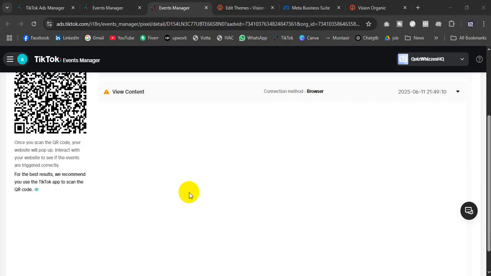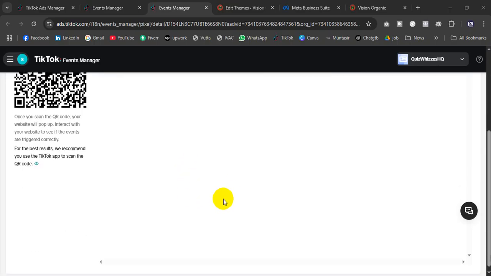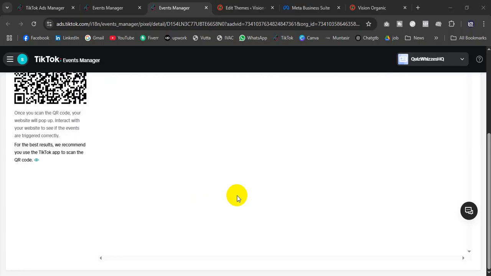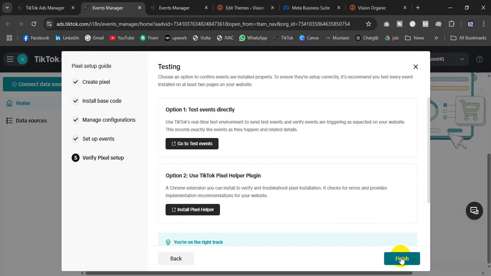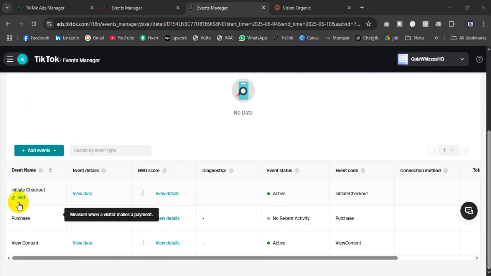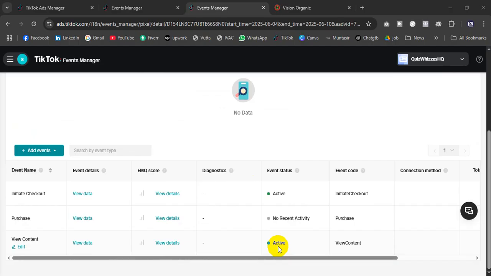See, initiate checkout is firing. Then I will click. I'm using my phone. See, purchase is firing here. So that means the pixel installation is successfully working. So then I will finish it. And that is the process. See, from the overview, initiate checkout, purchase and view content are working here. Sorry for the background noise, and it will take some time, maybe 1 or 2 hours, then it will work.